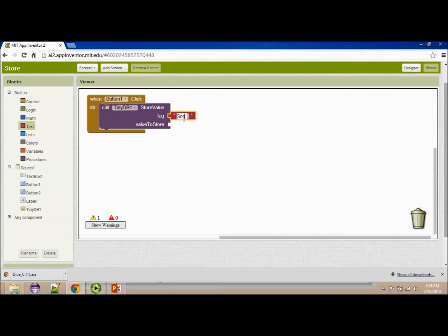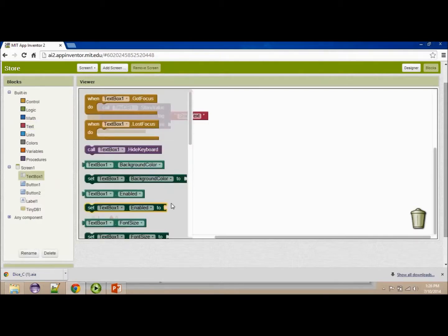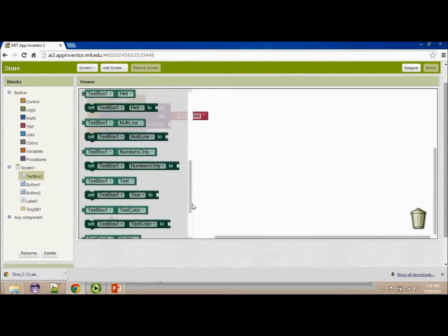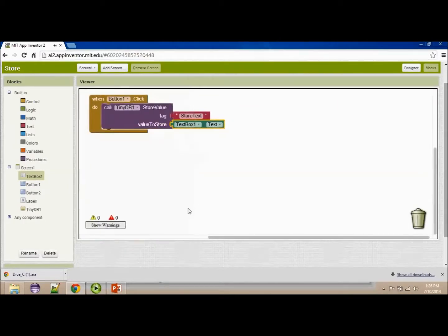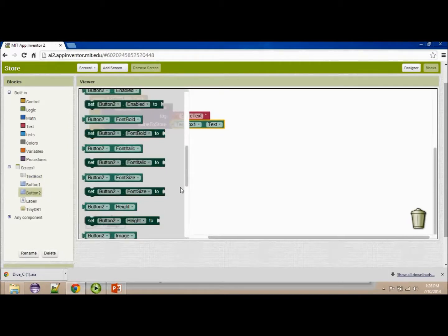Store text. It can be anything. Store text. It can be anything you want. This is effectively like creating a variable name for the data to be stored on disk. And the value that I want to store there is the text from TextBox1.